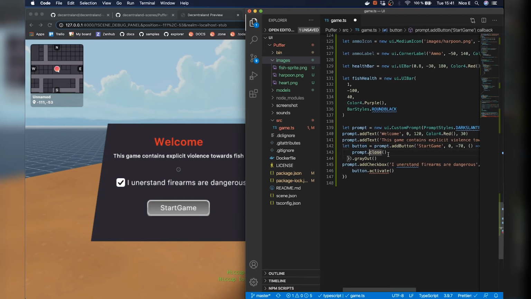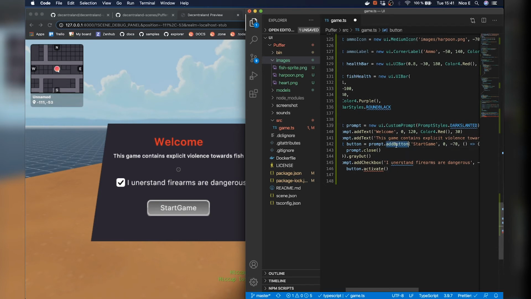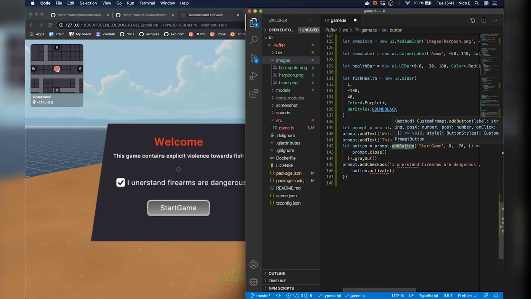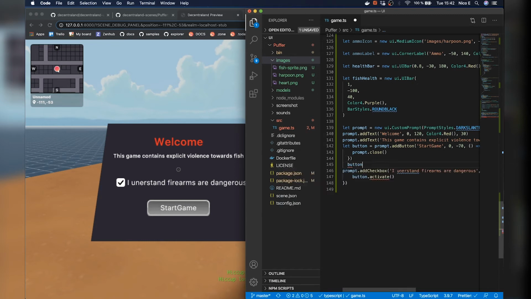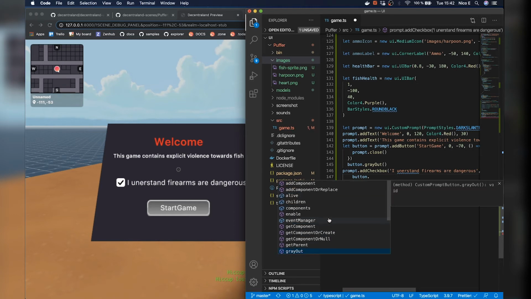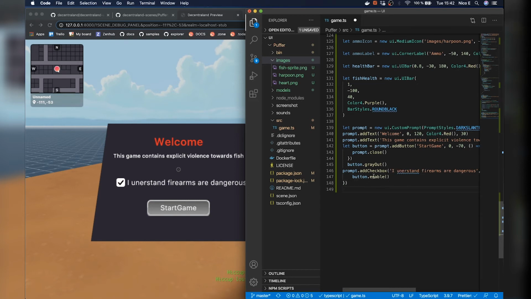Oh, interesting. Looks like this is not returning the button as I thought it would. How come it's not? So this would be returning a custom prompt button, right? Oh, because the close function is not returning that, right? Oops, sorry, no. The gray out function is messing with that, maybe. Yeah, that should work. Oh, sorry, it's not activate, it's enable. That's why, yeah, wrong word.